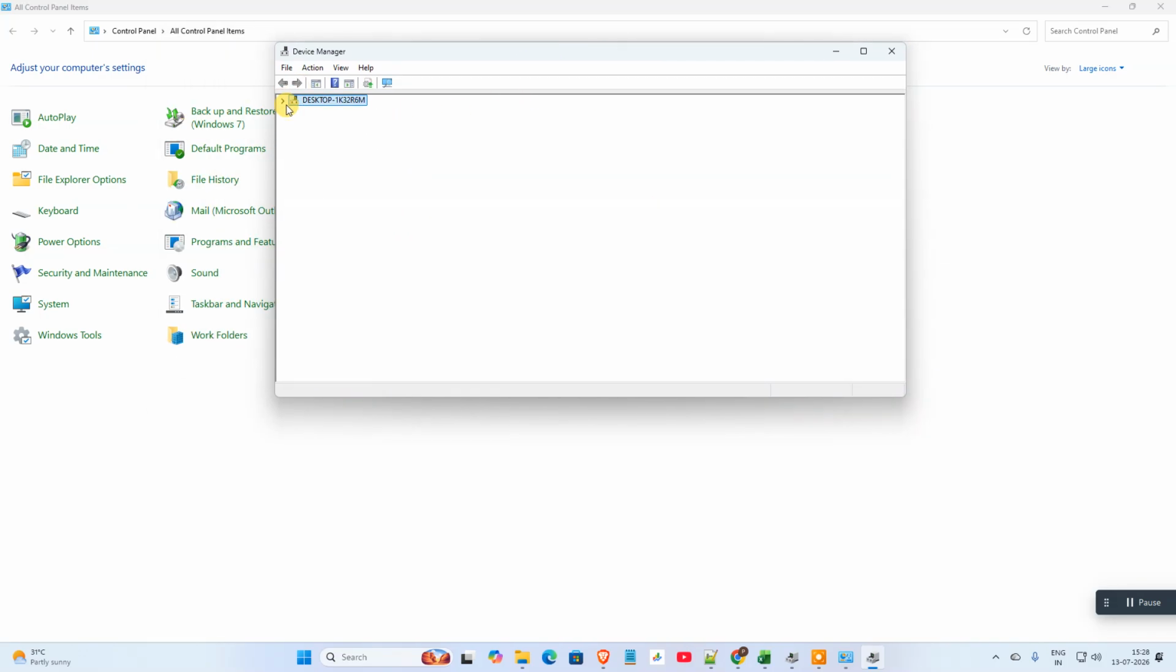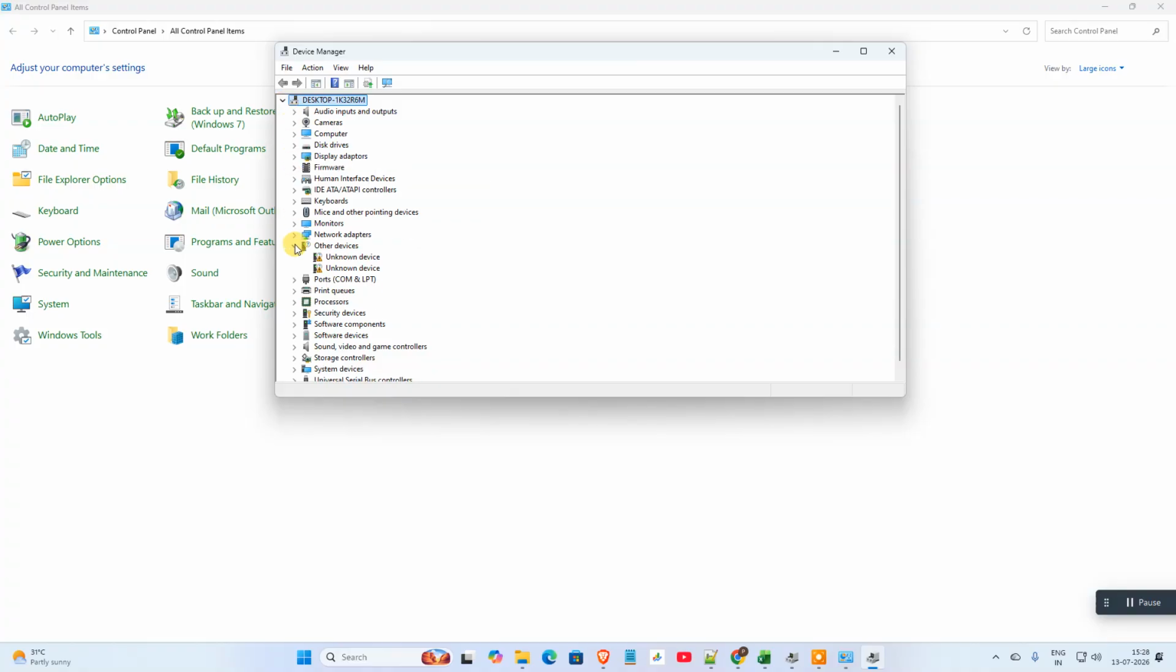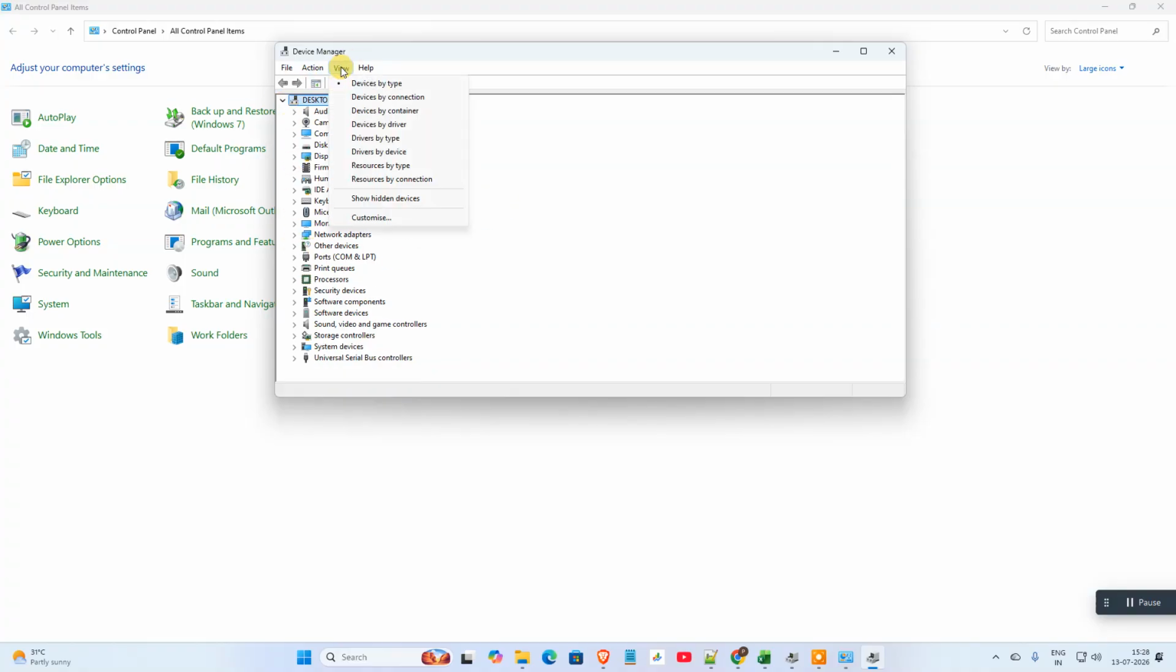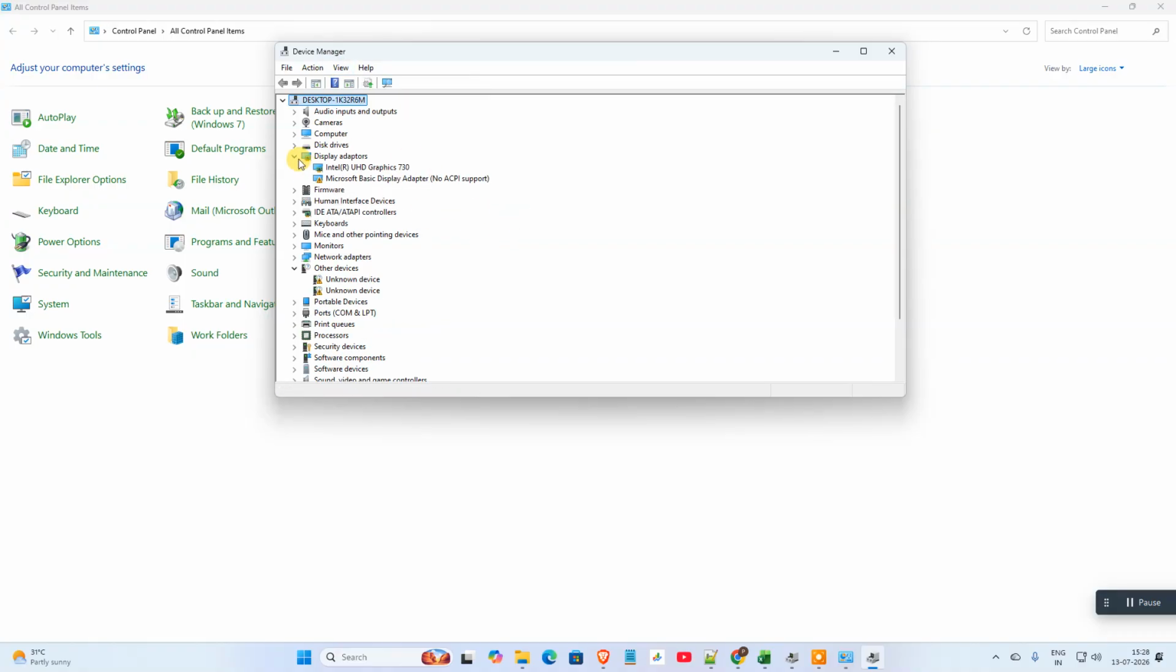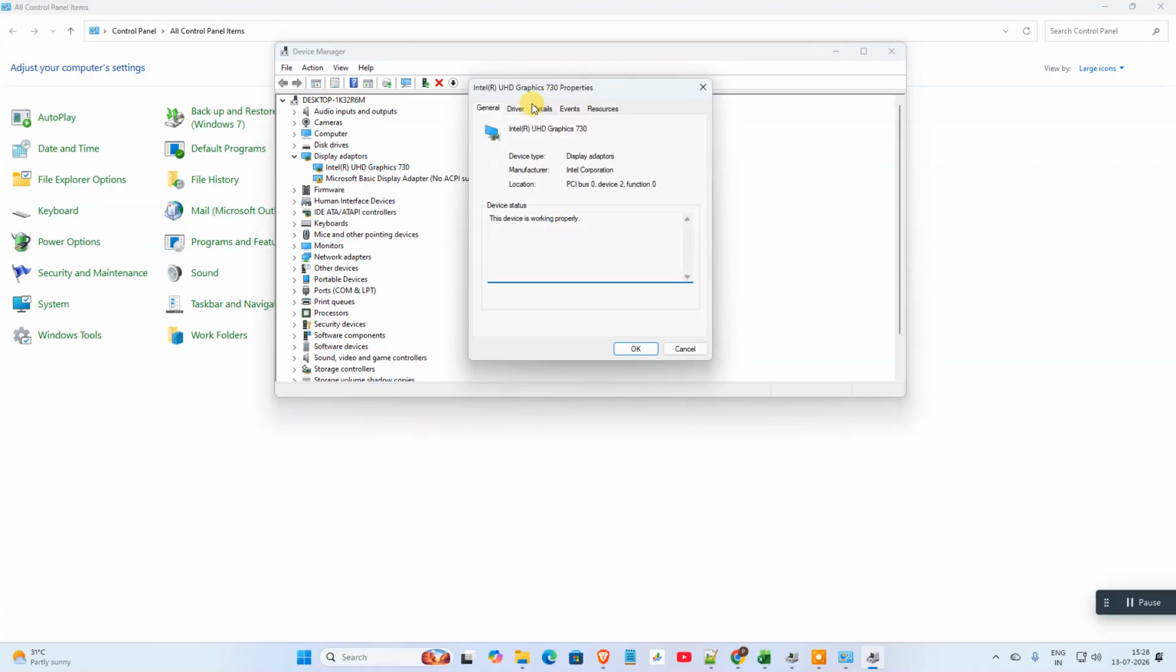Now here you can see like this. Come to the view option and make sure you have selected show hidden devices. It will show all. Now here you can see the display, Intel UHD graphics driver. You can right click on it and go to properties, then go to the drivers tab.